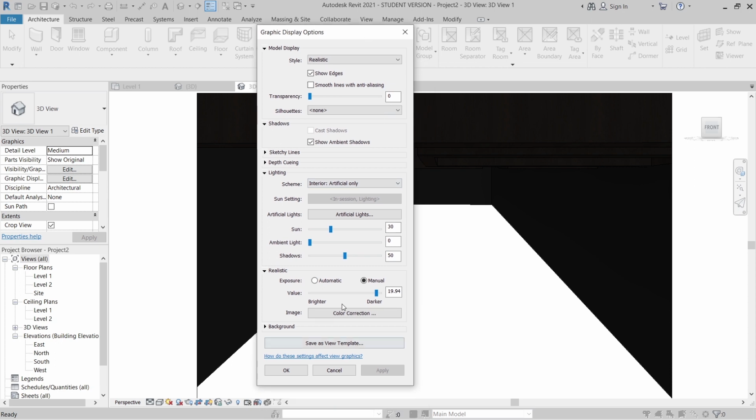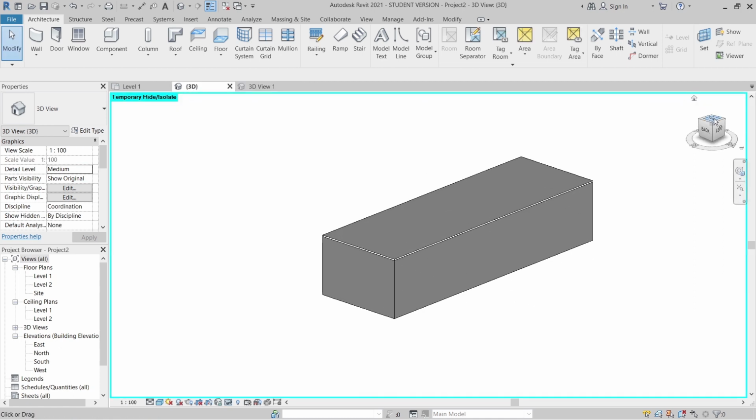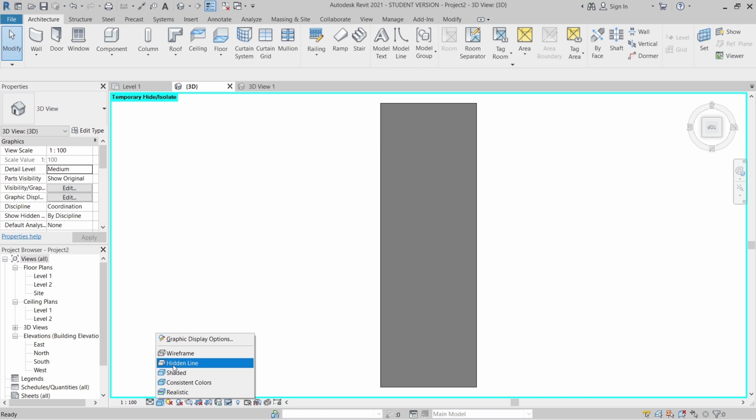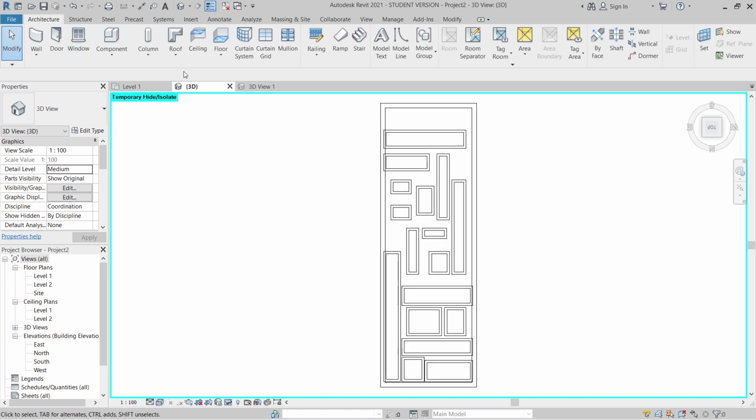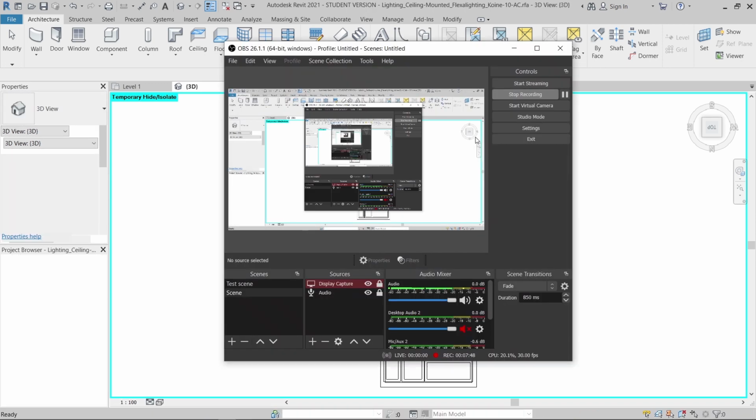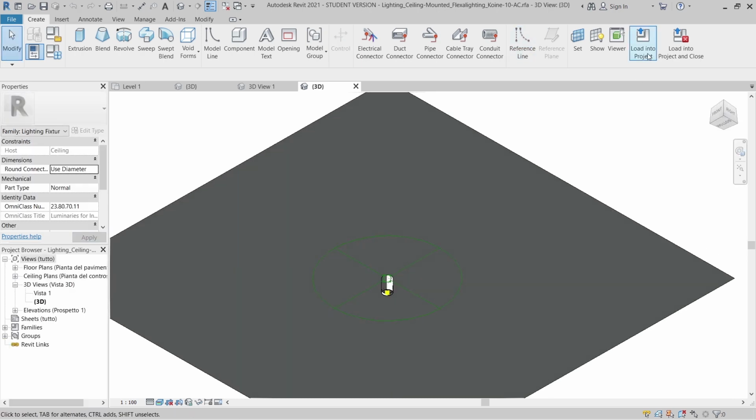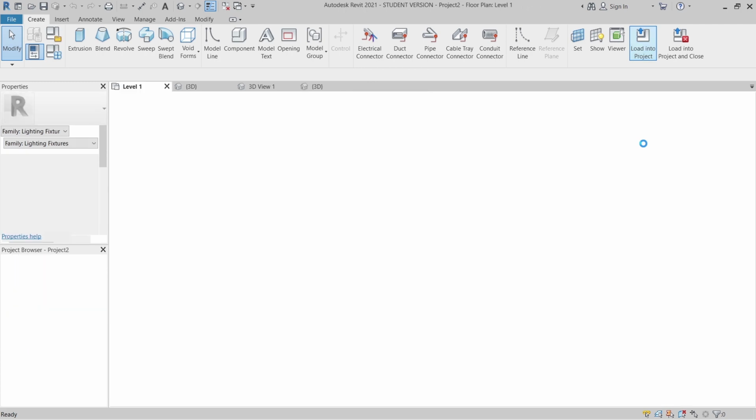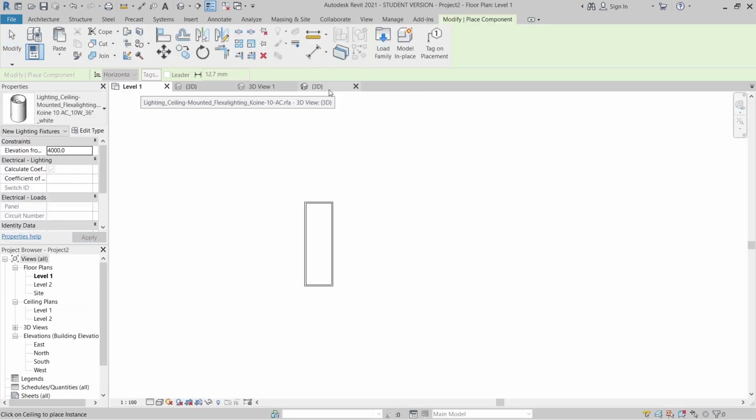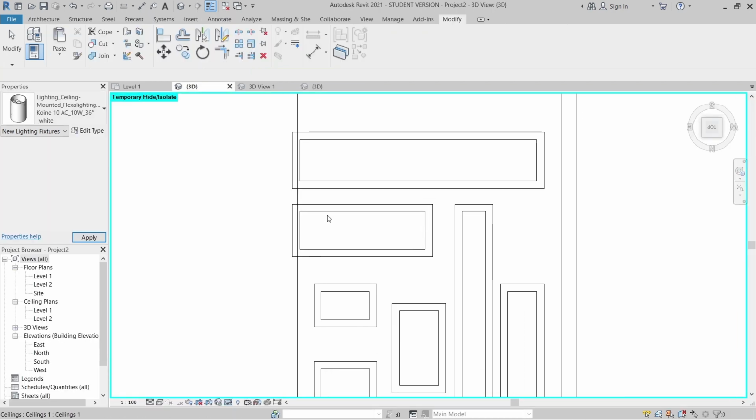It's time to place our lighting. First, go to my 3D again. I will start from top here. Change our visualize style to wireframe. Then I can go to my file, open my lighting here, lighting ceiling. So now we need to update because our family is a previous version. Then I need to load in. Go to 3D again. Sorry, this 3D. And now I can place it.